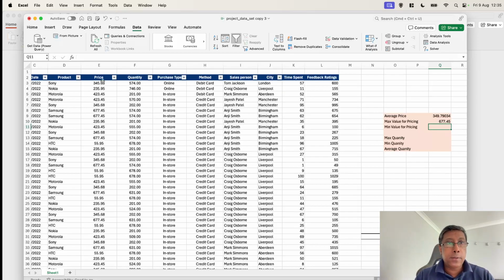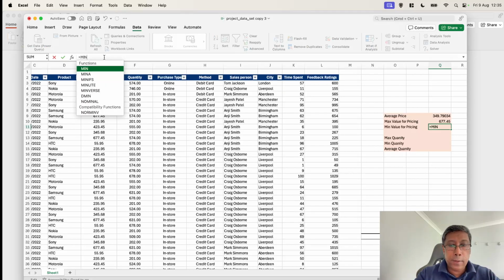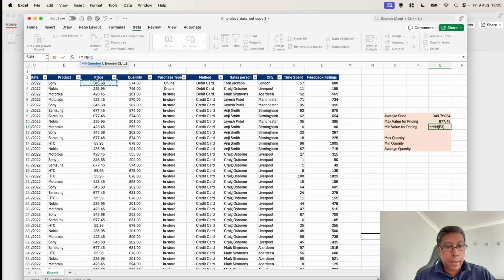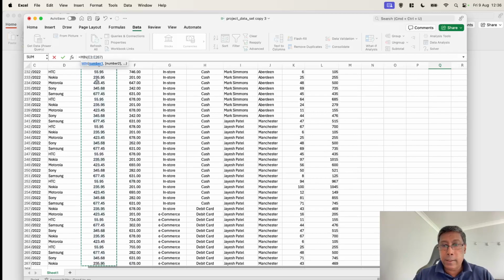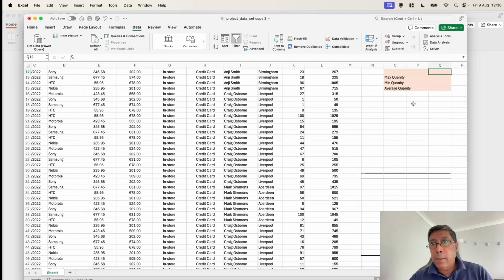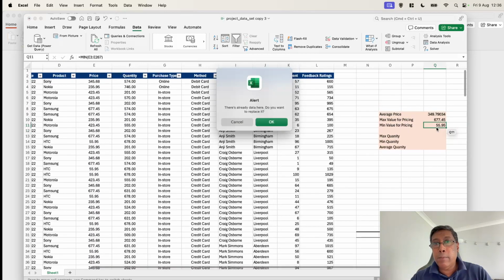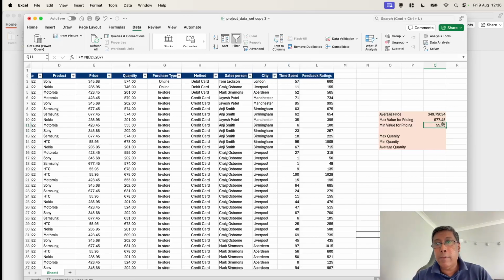We'll do the same thing for the minimum value for a mobile phone also. So go back and do the formula, and we can use the min function for that, and then we need to find the values. So we select that. I'm a Mac user, so I'm using shift control down to select it, and hit enter, and that will give you the minimum value of a mobile phone, which is £55.95.